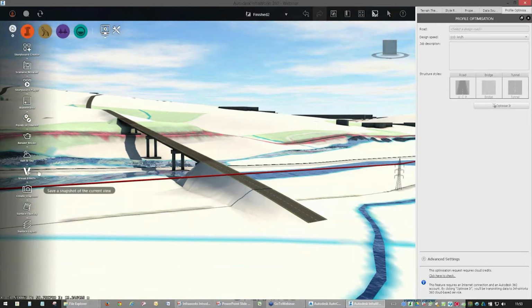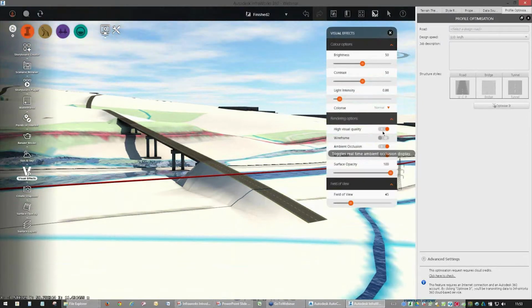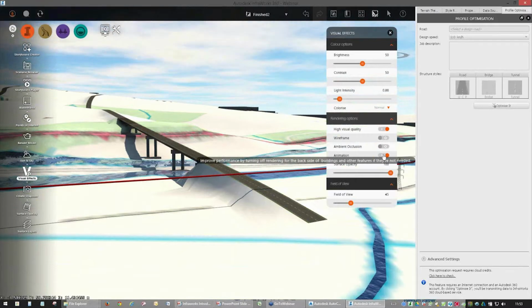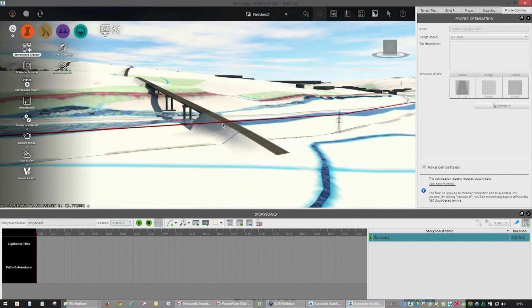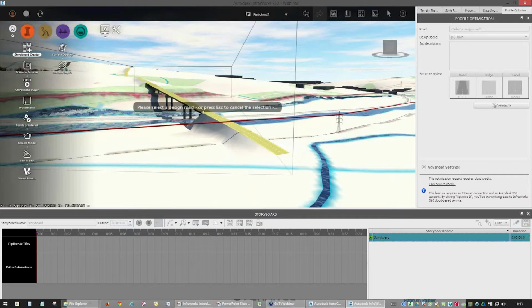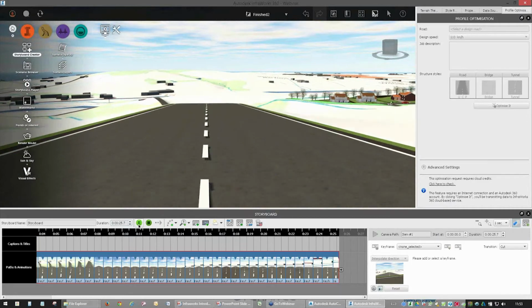Okay, I'm just going to turn off the animation on the visual effects and the ambient occlusion. I'll leave the high quality on, turn off the animation. Okay, and if we went to our storyboard creator, you can just drive up the road, have a quick look, just add in the road. So create it from a design road, select your design road, that's the one, press enter and press play and drive down your road.